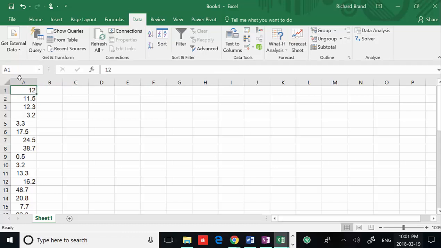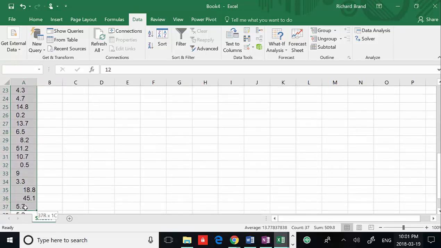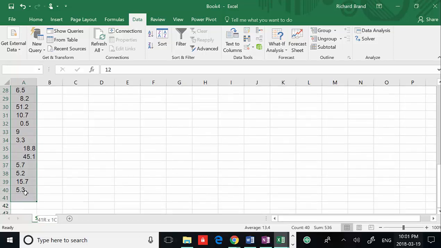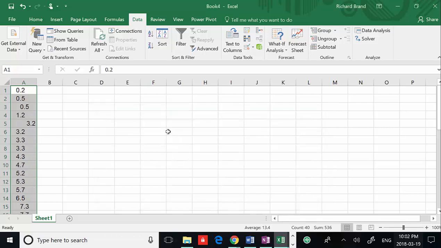Click and hold the left mouse button. I'm going to drag down to the bottom of the column. Let go. I push sort, and I get asked how I want to sort them. I want to sort them smallest to largest. Okay, so the data is all sorted.